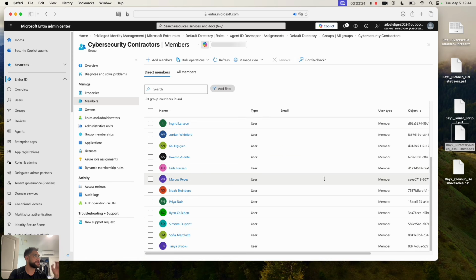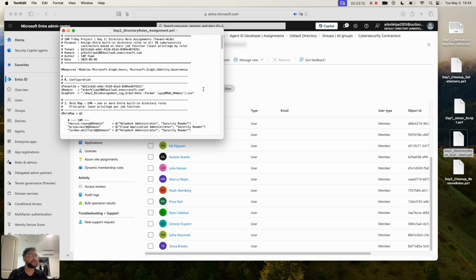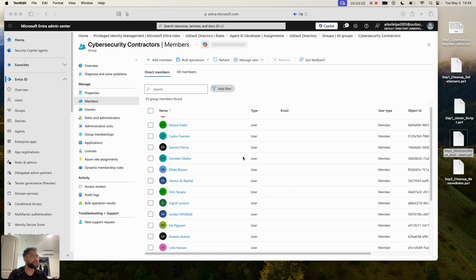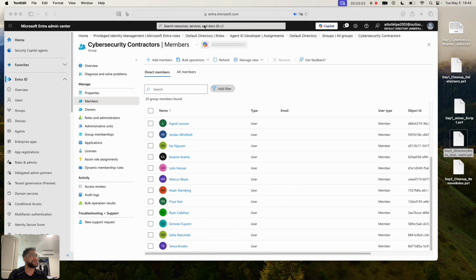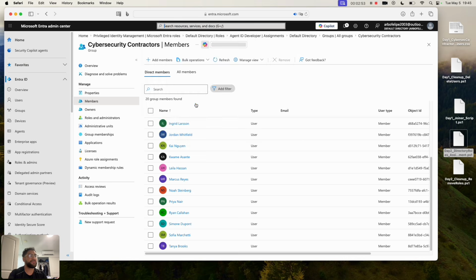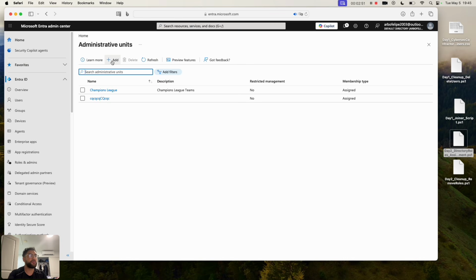As you guys can see on the right side of the screen, I have other two scripts. I will be just using this one because this script is basically assigning roles to the new contractors. And yeah, I will show you guys eventually, but I also want to show you guys that you can manage a group or a specific type of users inside a container, which is the administrative unit, which you can create.